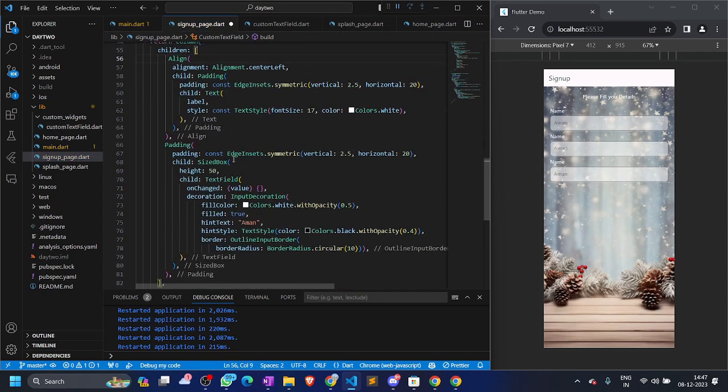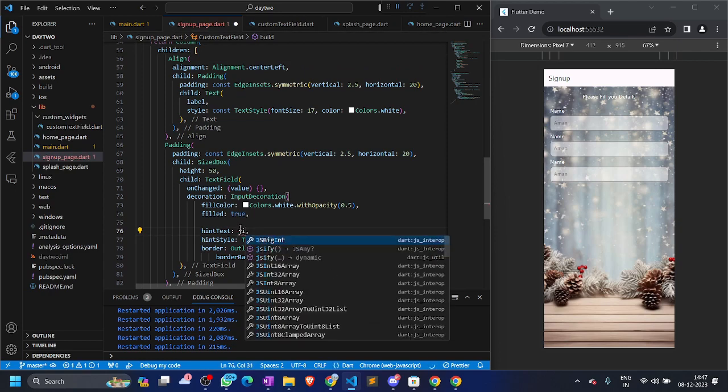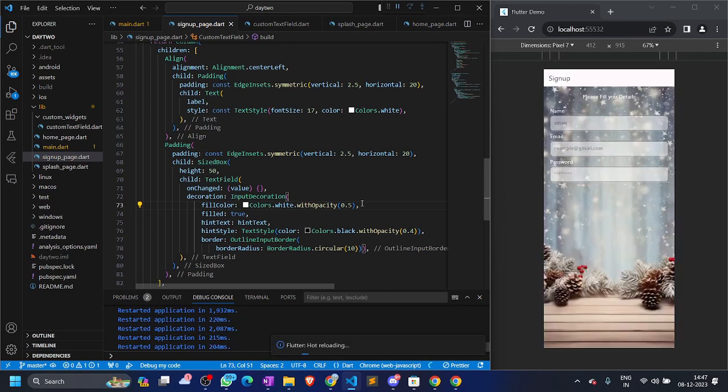Now I also need to use the hint text. Give it a hint text as hint text. So yeah, now see all our hint text, password and email, everything is available now. So we have definitely created a text field.